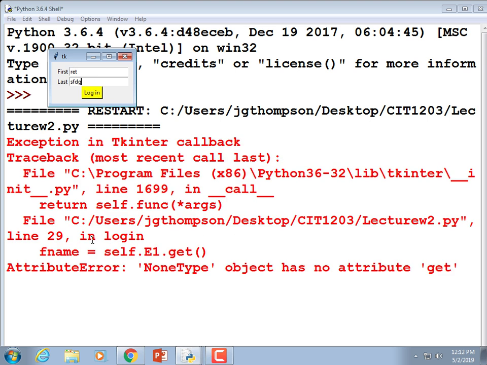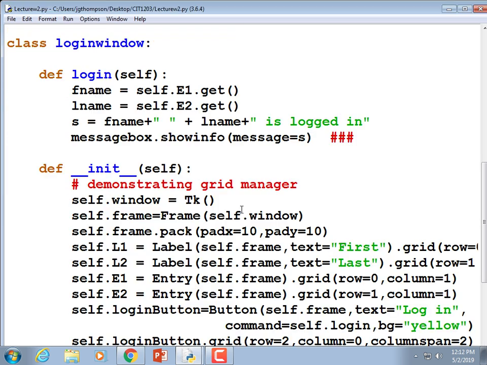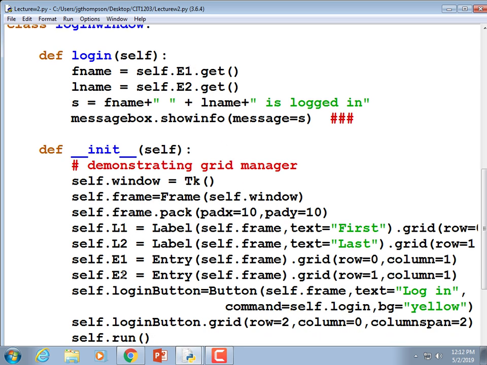Line 29 in login. We're trying to get the data out, and it's saying object has no attribute get. It's saying that it's a none type. How could it possibly be a none type when we created it right there? Sorry guys, I botched this example. We're going to have to revisit it next week.